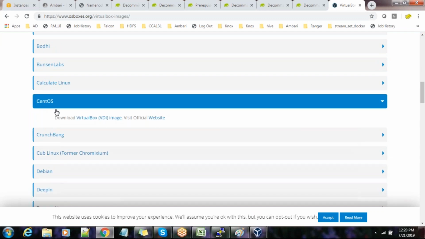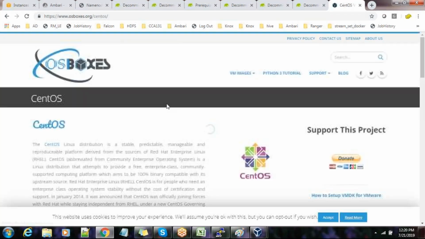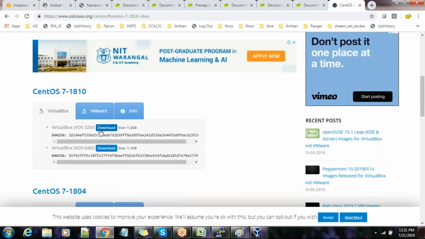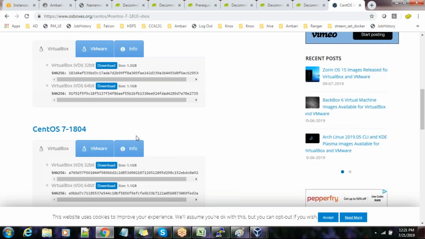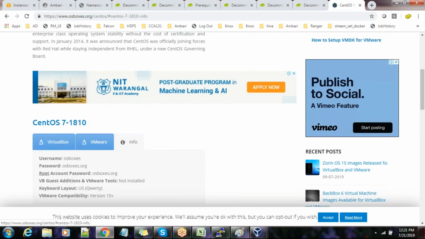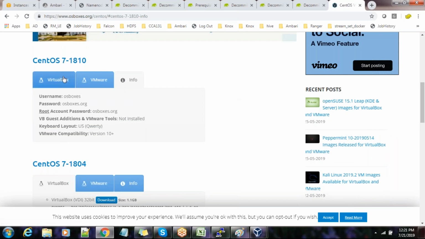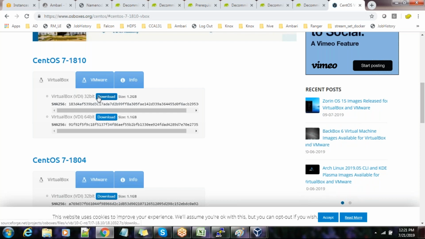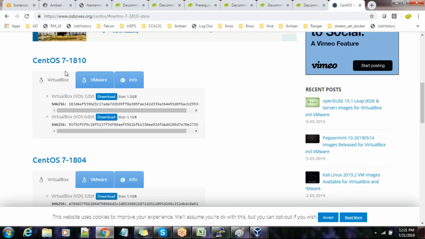If you click on CentOS, download VDI, and it will show the various versions that you can download. Here you have VirtualBox or VMware, whichever you want. Versions like 7 and 8 are there. The last tab, info, has the password and other credentials. It's just a few hundred MB for VirtualBox. Better choose 64-bit, download that, install VirtualBox software, open that and run.